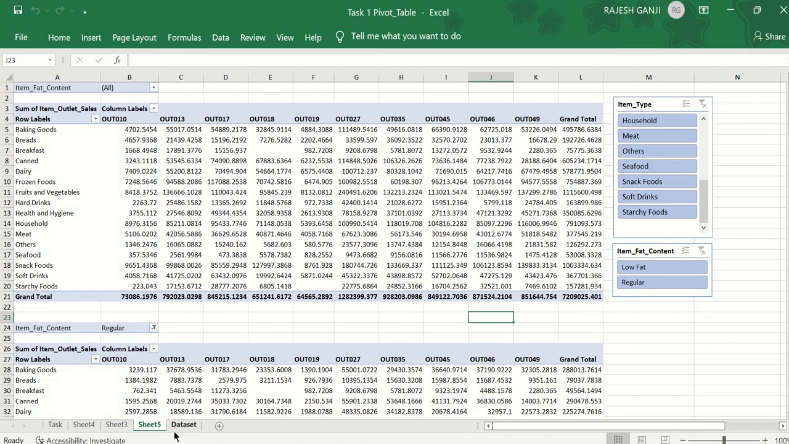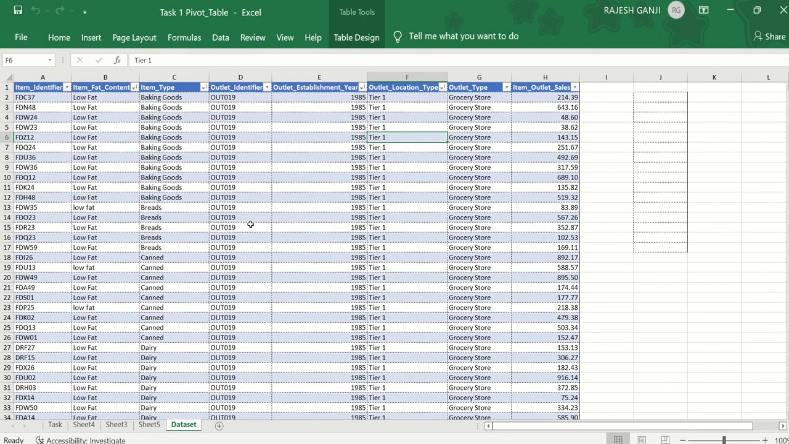So in the first task, this was the data set given to me. It contains 8 features: item identifier, item fat content, item type, outlet identifier, outlet establishment year, outlet location type, outlet type, item outlet sales.